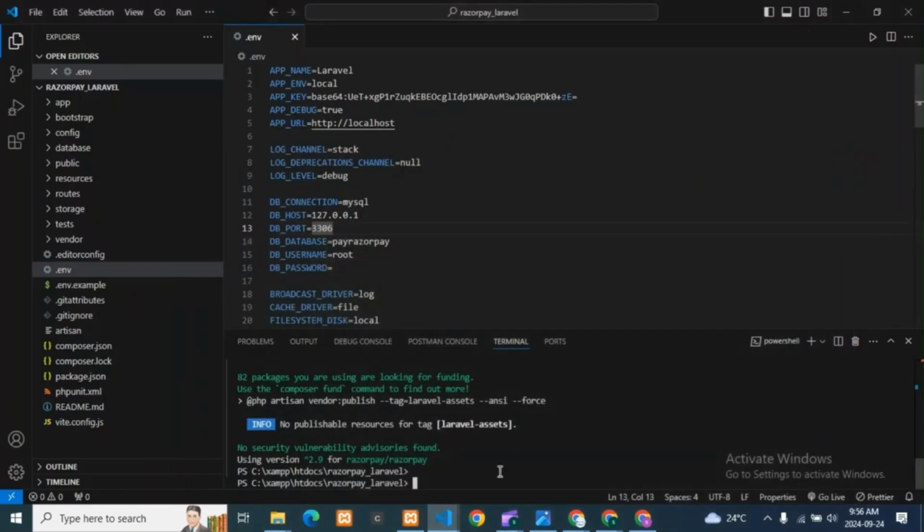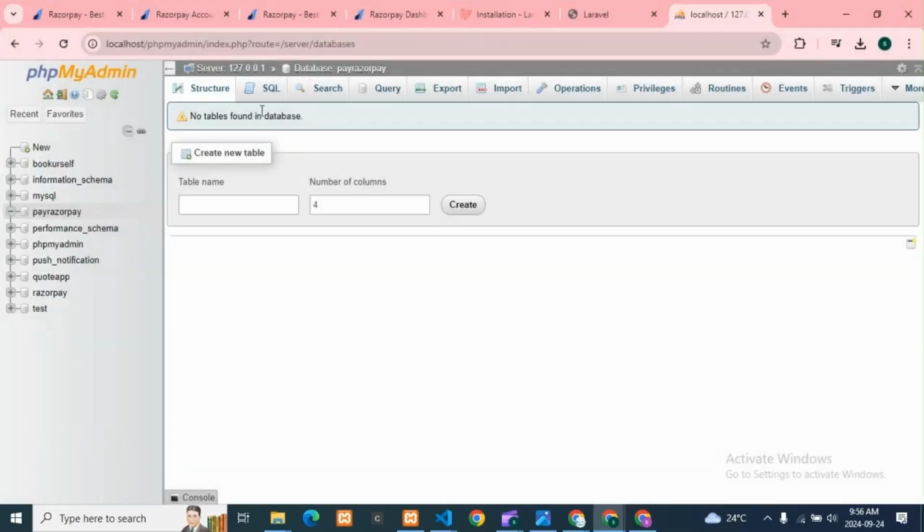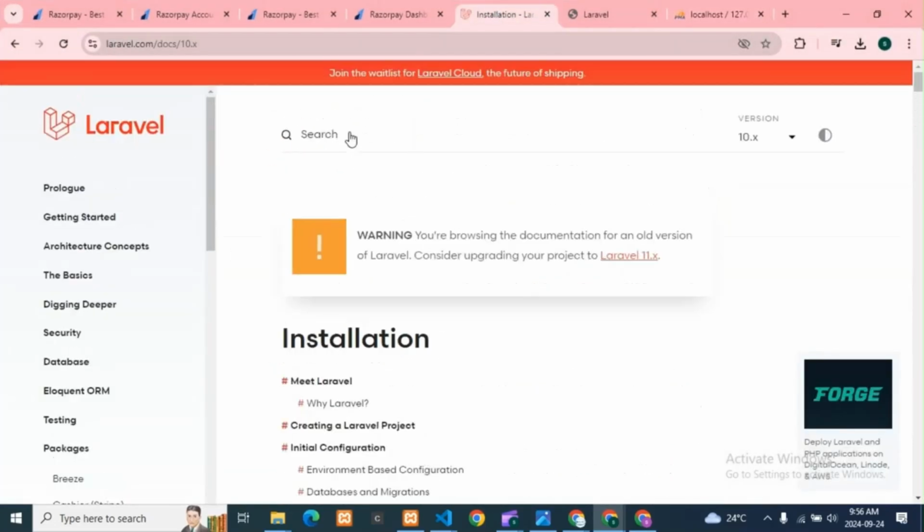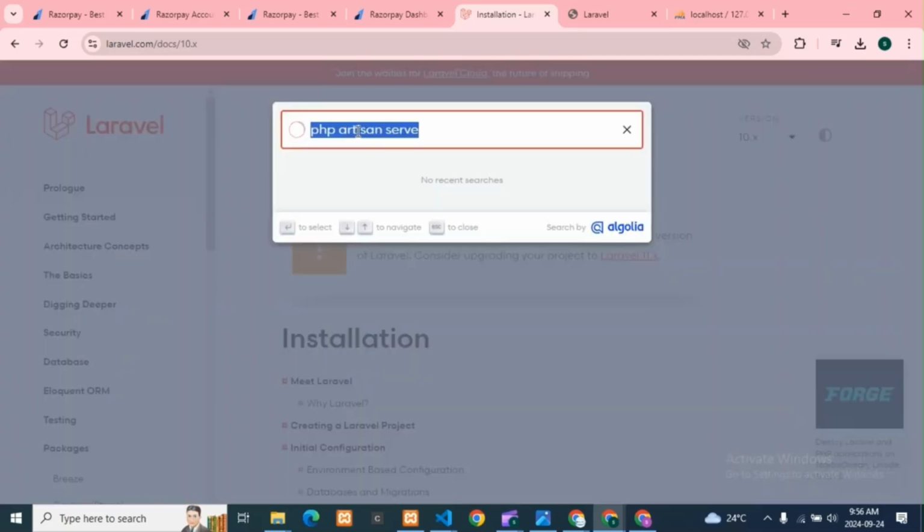To create those tables, what we need to do is create one migration, guys. For that, you can go here directly, and just search here: migration.